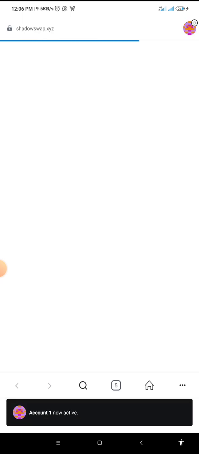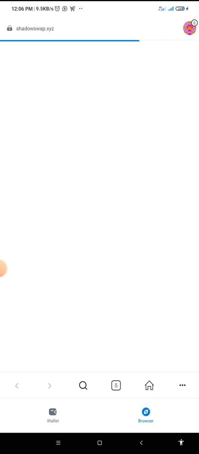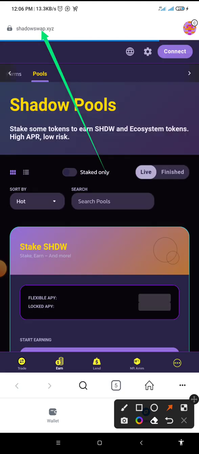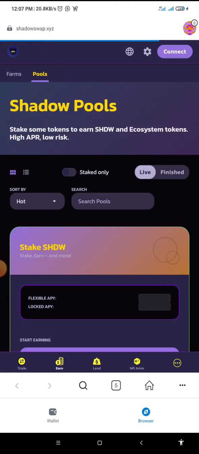Then the ShadowSwap URL will open. Now take a look at this. At the search bar is shadowswap.xyz. So that is what you're going to type on your search bar. Then after that you click on the enter button. It will lead you to this page.